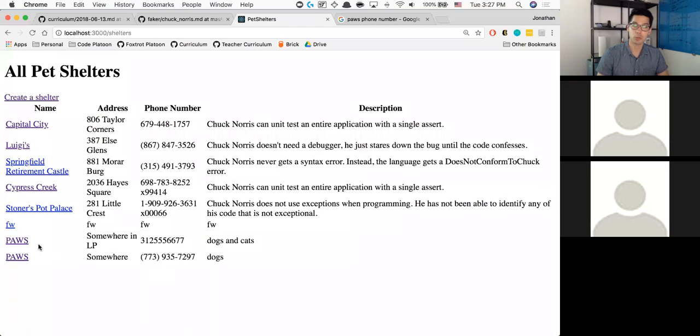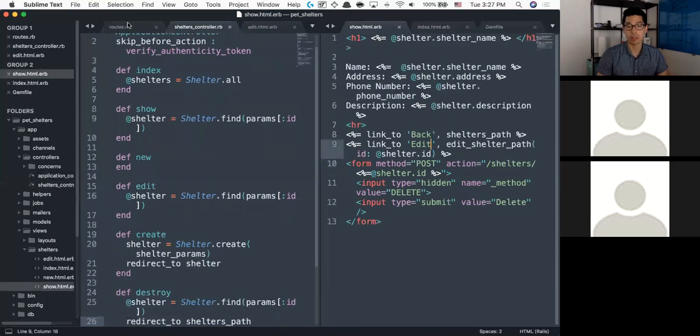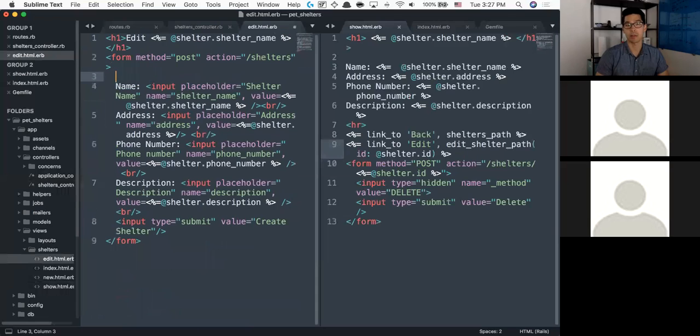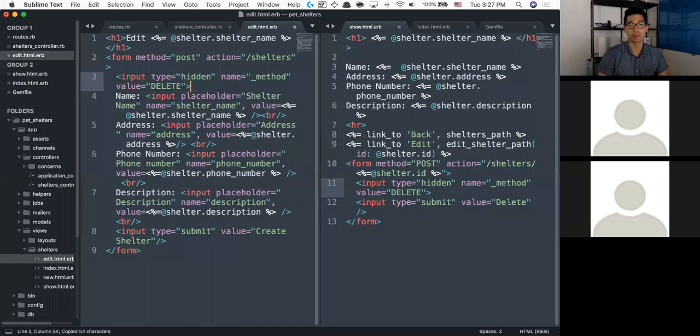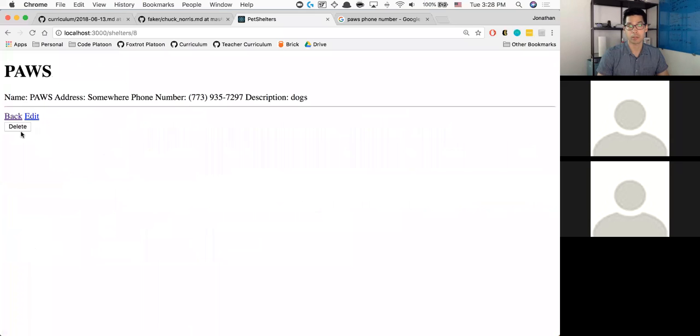You can see Paws. Why are there two Paws now? Oh, it's because of the update. My mistake. The edit form here is a post by default. But I need to override that post using this hidden method thing, just right over here. We can change it from post to put. So refresh the page one more time. Let's delete this particular one.